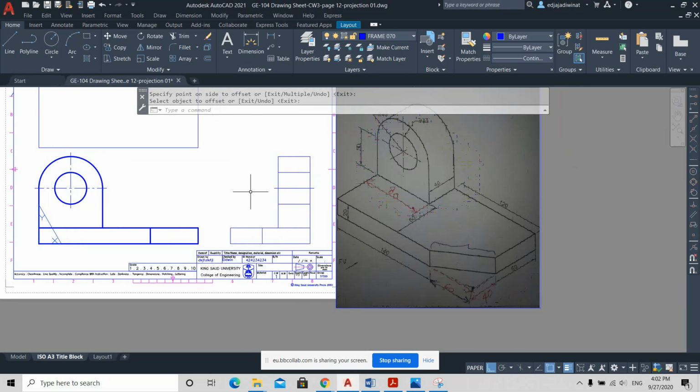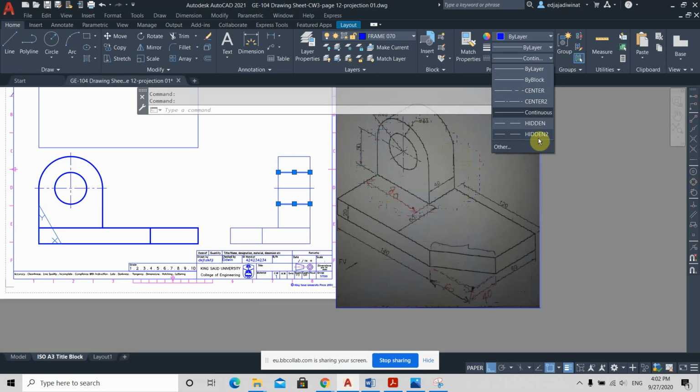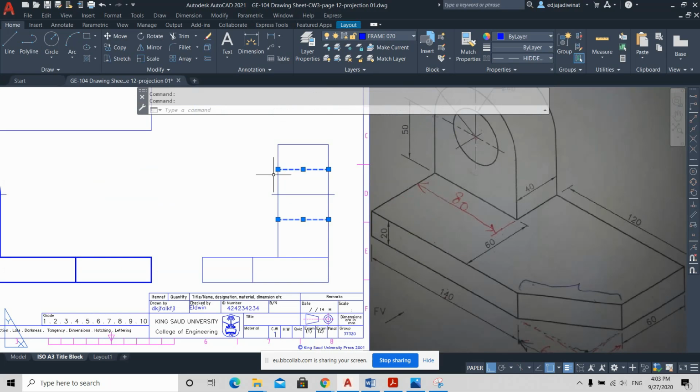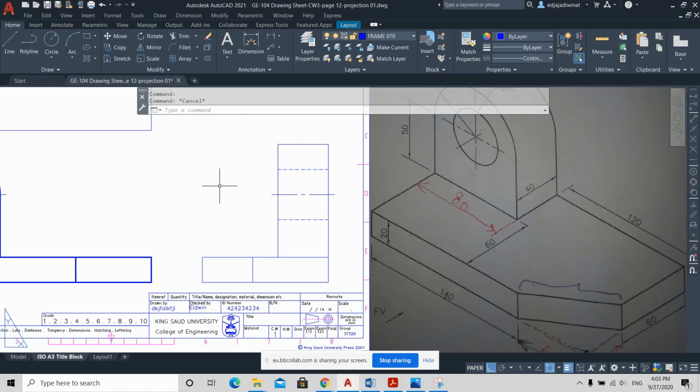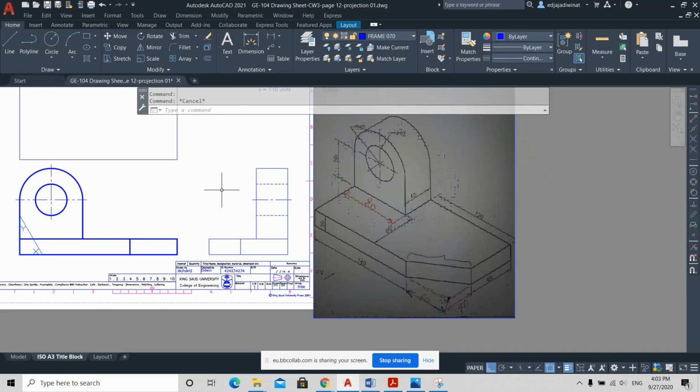So basically we're done, except we need to change these two to the correct line type. So these two should be hidden. Let us see which one is better. Hidden 2. Yeah, I think it's nearly the same. I'll just choose hidden 2. And this one will be center, sorry, center 2.